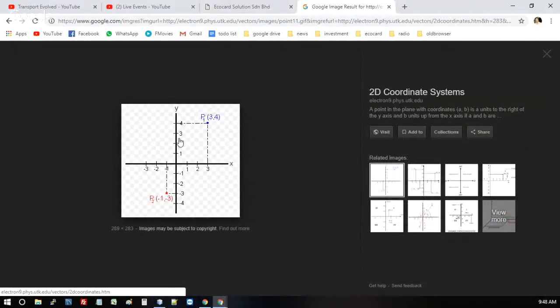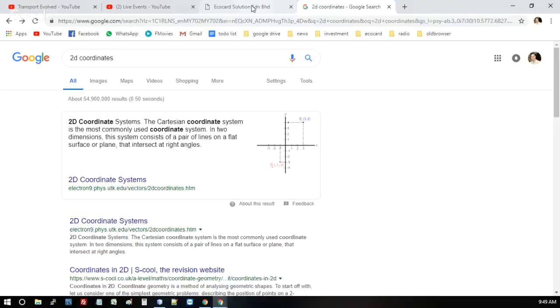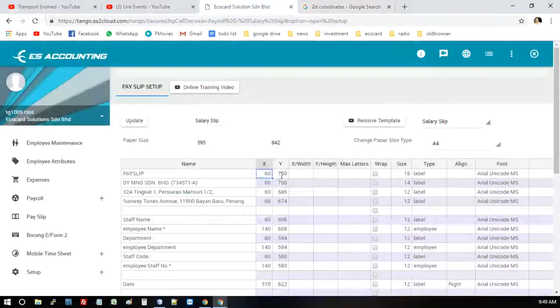Leveraging on these coordinates, we are able to place data into the respective coordinates. We are using this concept and idea to implement this, and in the future we may probably use a drag and drop feature. For the moment, we are implementing this feature first. So this is your X and Y.